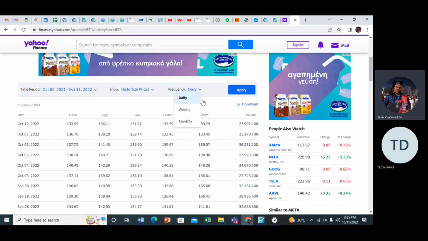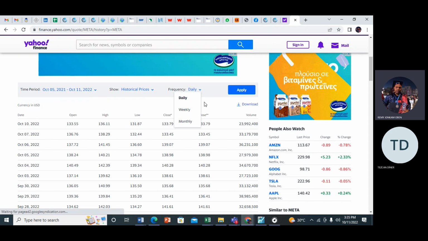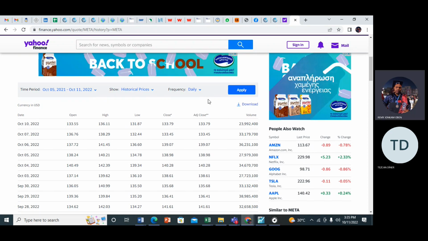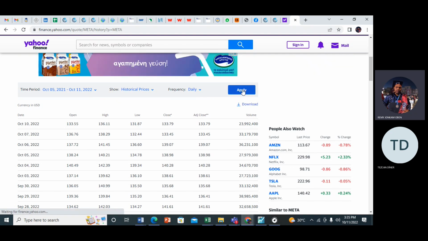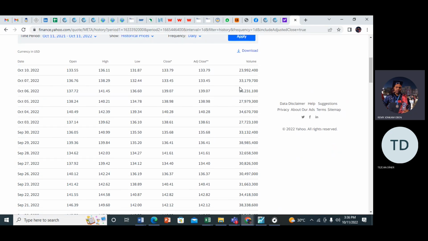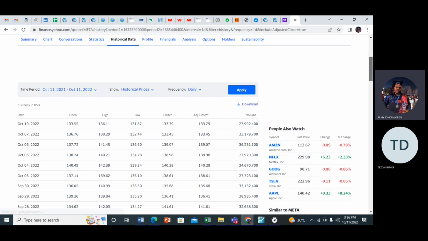Okay, let's say you want to download daily data. The data for every day. You can also download weekly, monthly data. So let's leave daily data. You click apply to make sure that everything you have selected is fine. Okay, it has been applied.